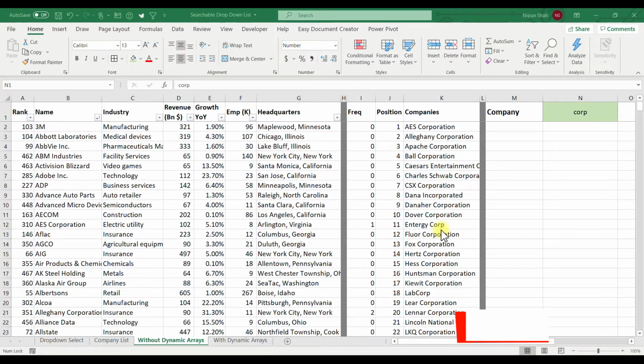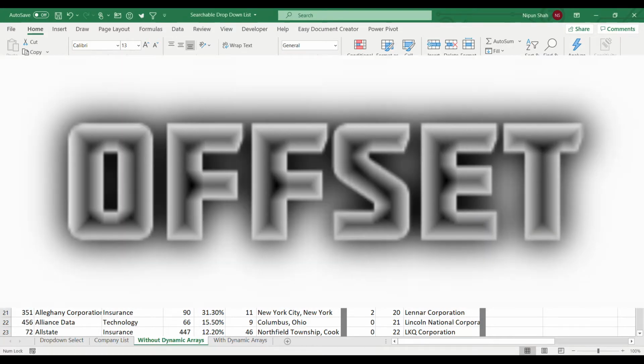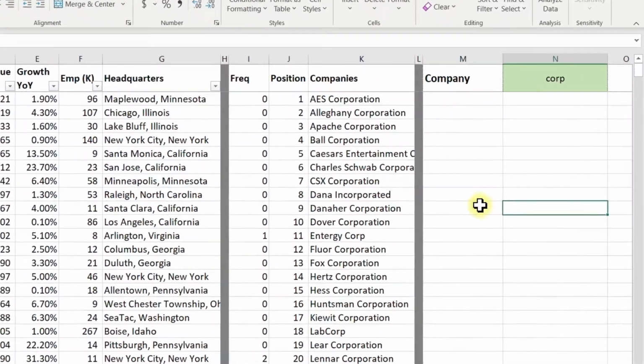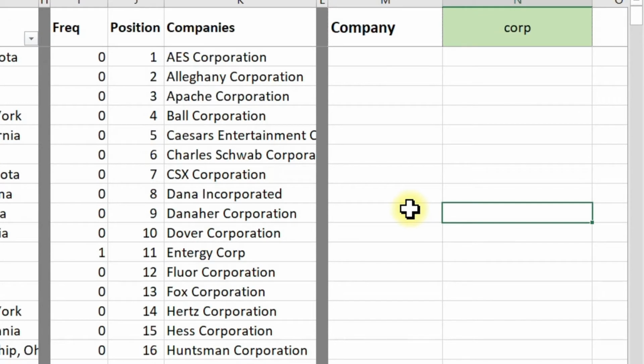Guys, now I can create the drop down list, but the problem is that the number of companies will change as per the search criteria every time. So I need to figure out a way through which I can pick only the relevant number of rows for my data validation. For that I will use the OFFSET function. Let's try the function before putting it into the data validation.